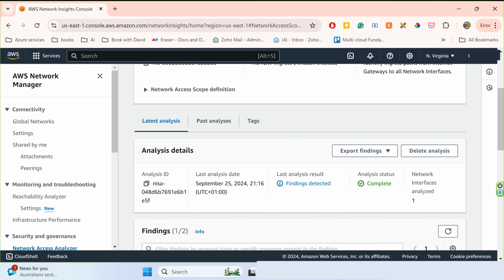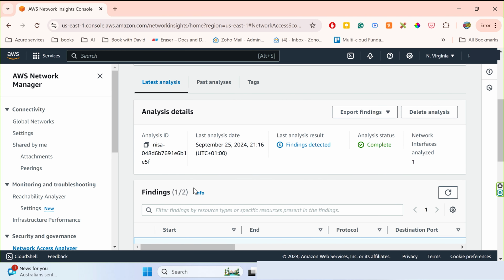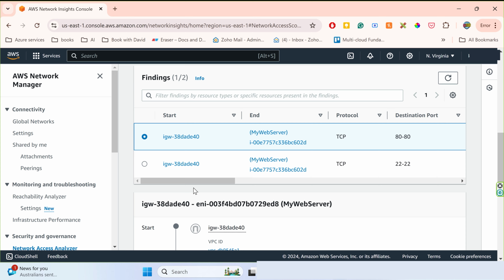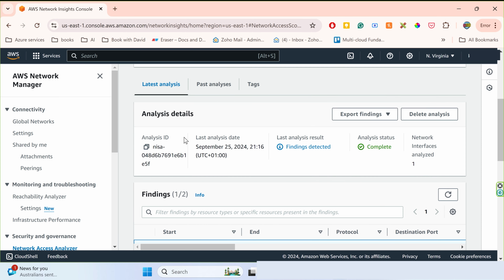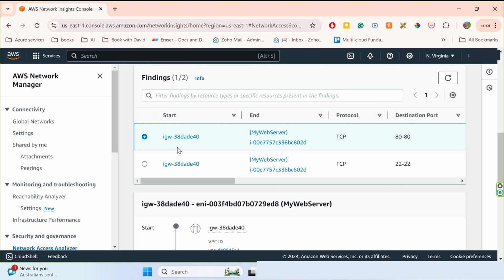Right there, the network analysis has been done successfully. Once you scroll down, you see your network analysis. It had 2 findings, and it will give you that information here. The network analysis has been completed, and it detected 2 findings, as you can see from here.